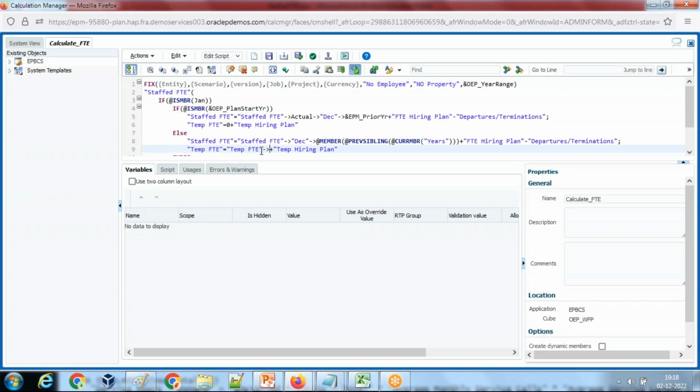previous year hiring plan plus temp hiring plan for previous month. So again, I can use a nesting member privilege, previous sibling current year plan, and this time I'll be applying for current year plus temp hiring plan.